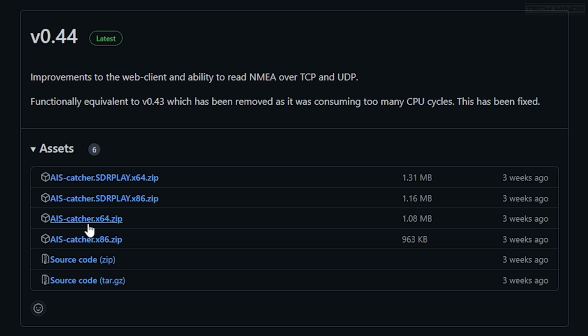Let's now take a look at how we download, install, and set up AIS Catcher so that it's running on a Windows computer. Of course, for this to work, you will need to make sure you have your SDR receiver plugged in and working. An antenna which receives VHF is also beneficial, plus living near an active river or coastline. But don't worry if you don't, I'll show you how you can connect to a third-party SDR server from around the world later in the video.